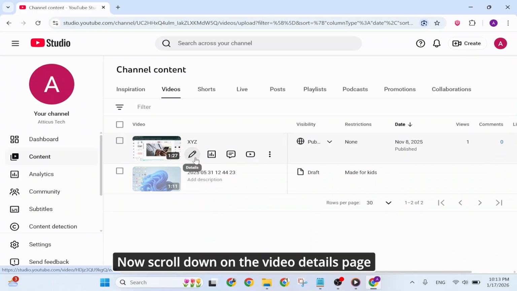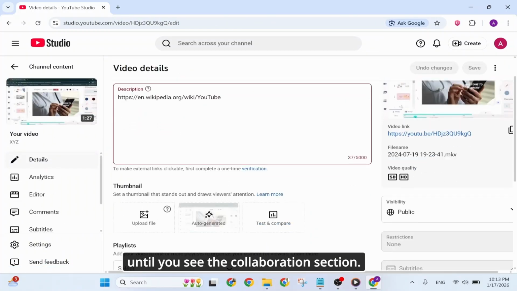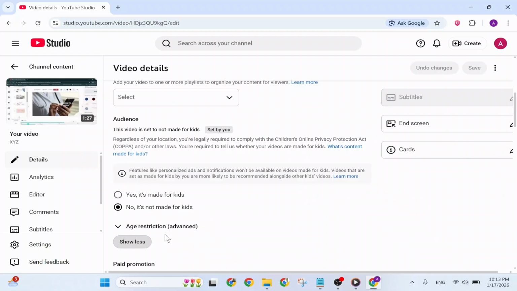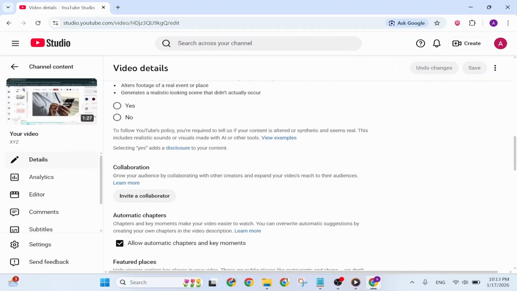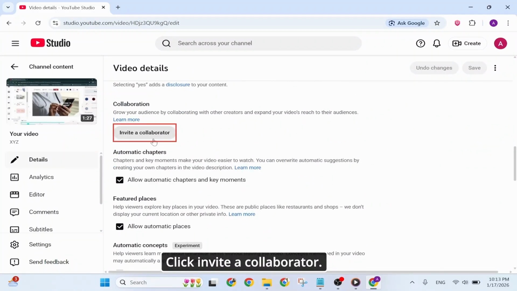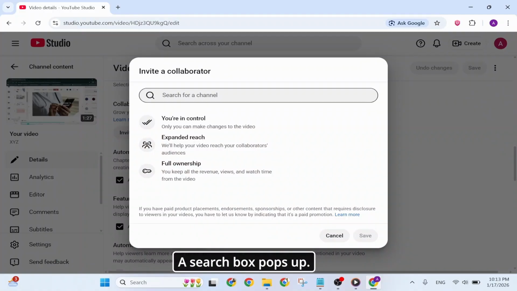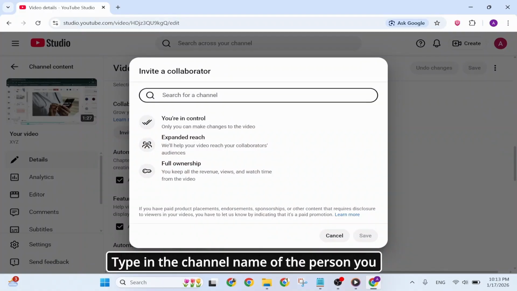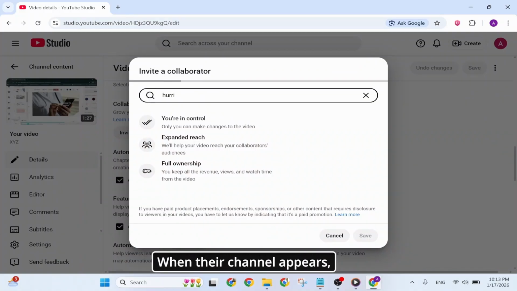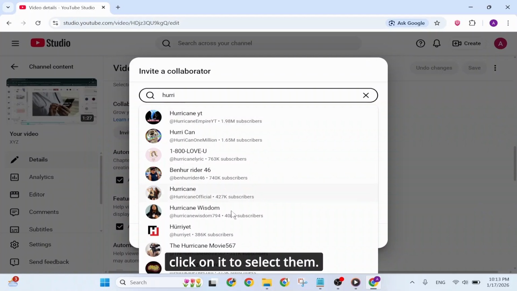Now scroll down on the Video Details page until you see the Collaborations section. Click Invite a Collaborator. A search box pops up. Type in the channel name of the person you want to collaborate with. When their channel appears, click on it to select them.